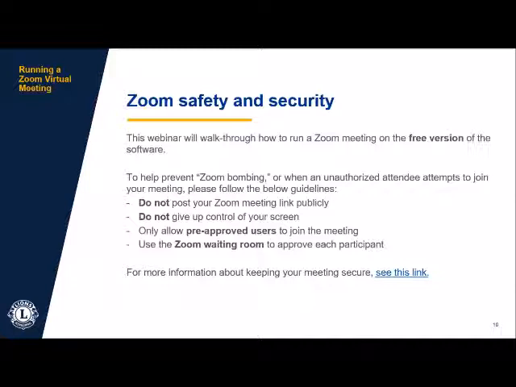A couple of things, though, to note: do not post your Zoom meeting link publicly. If you have a Twitter account that you are using, definitely don't copy your Zoom link and post it and blast it out to the world. Now, maybe it's a more private Facebook page where you conduct club business and you know everyone that is on the page. You might feel more comfortable to share that because you understand who is getting it.